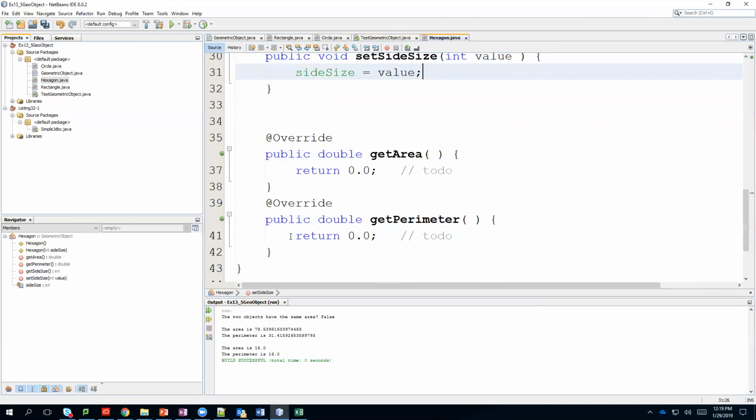So for our get perimeter, I know what to do. I want to return our side size times 6. And I'll even make it 6.0. So we have 6 sides, so that should give us a good perimeter.